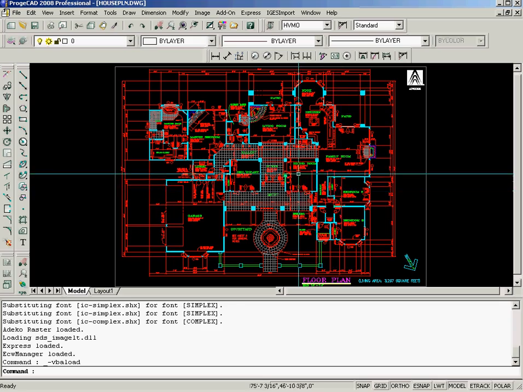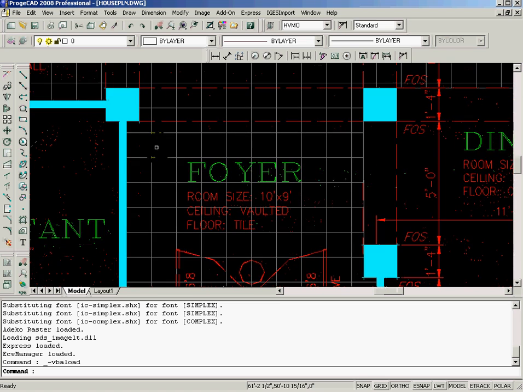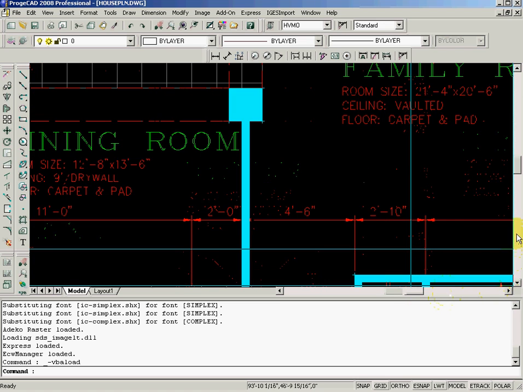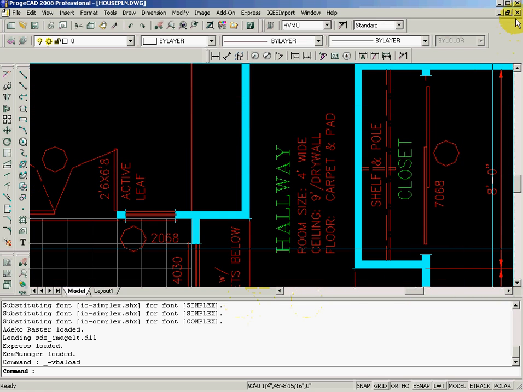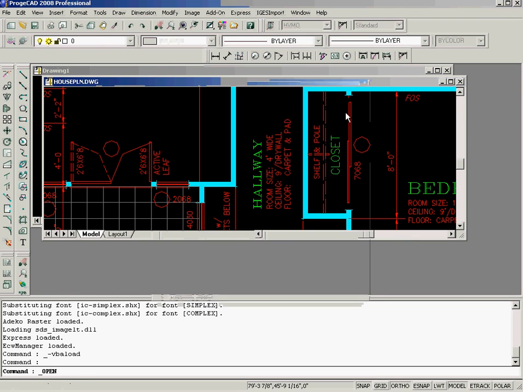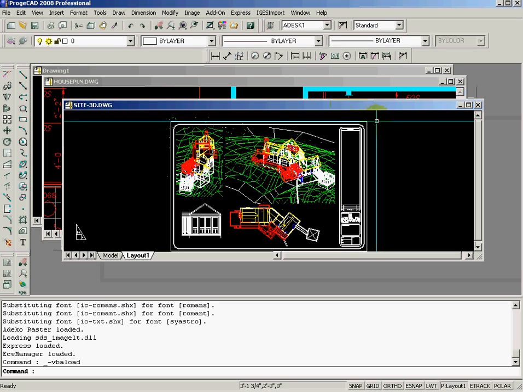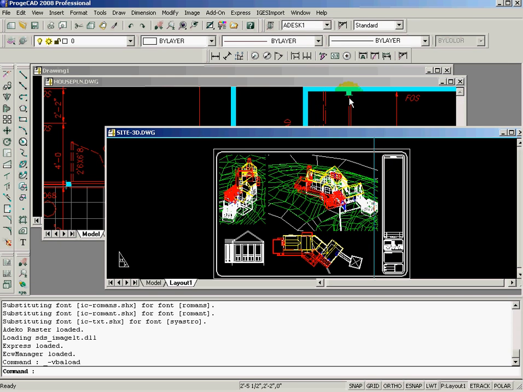And it's very easy to work inside ProjectCAD with the real-time pan and zoom, the scroll bars, and the multiple document interface that allows us to easily work in between several documents simultaneously, cut and paste, edit between them.